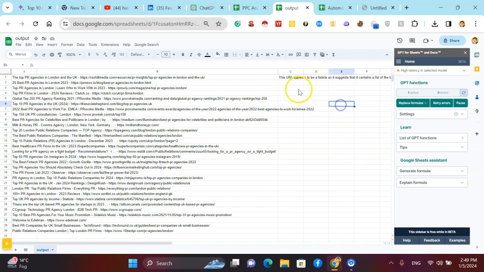So here you can see the URL appears to be a listicle. I need only the simple answer, so I will write: read the URL, analyze if listicle or not, yes or no, nothing else.